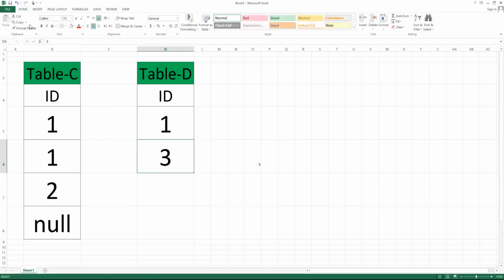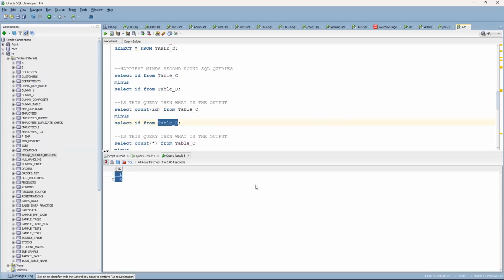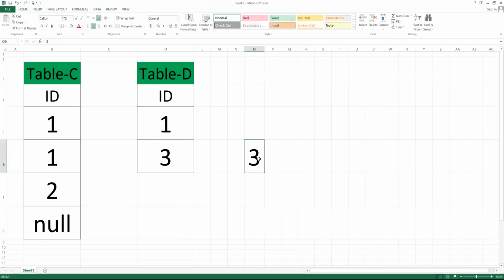Okay, let me keep it here. It is going to be 3. 3 is the output. Okay, now second table, what you are comparing? My table C minus table D. Now here you are comparing 3 against table D. So here 3 is there, and here also 3 is there. Then what is the output? Output will be 0 records. Are you with me? Output will be 0 records.